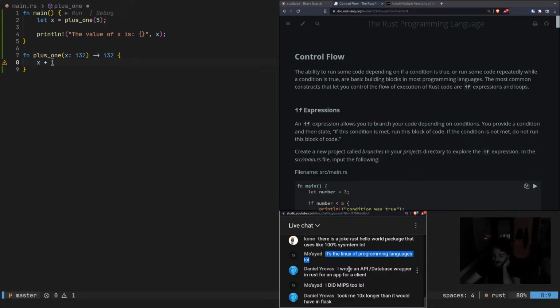I wrote an API database wrapper in Rust for an app for a client. Yeah, why not? You did MIPS too? Oh man, that sucks. It took me 10 times longer than it would have in Flask, or FastAPI. FastAPI is really nice too. Oh yeah, Python, dude. With Python you can get done like that with anything, right? Anything I want to do, I could go do it in Python right now, right?